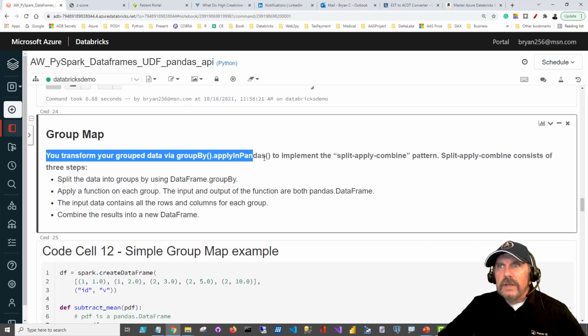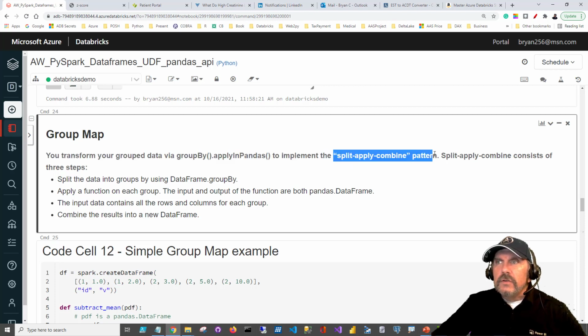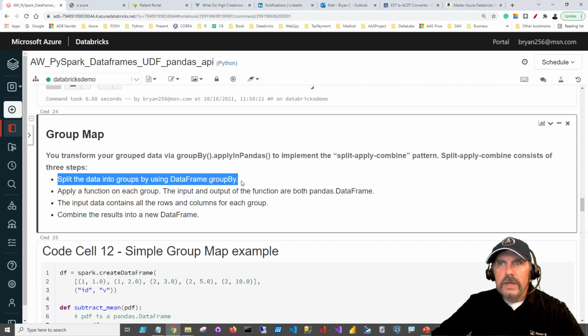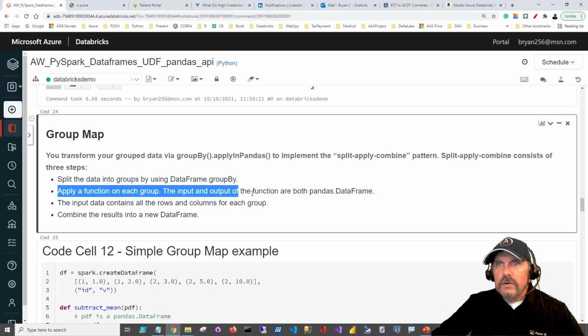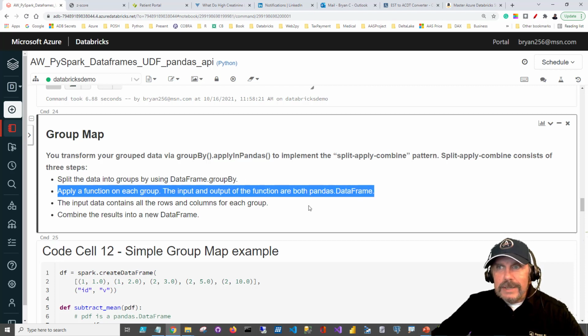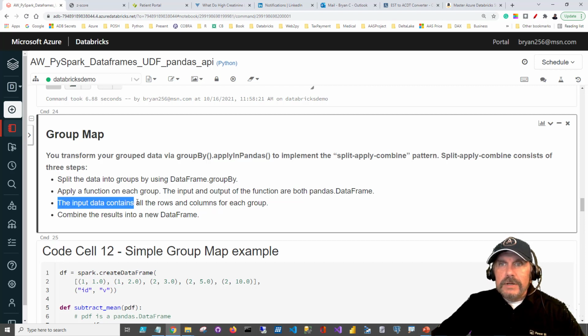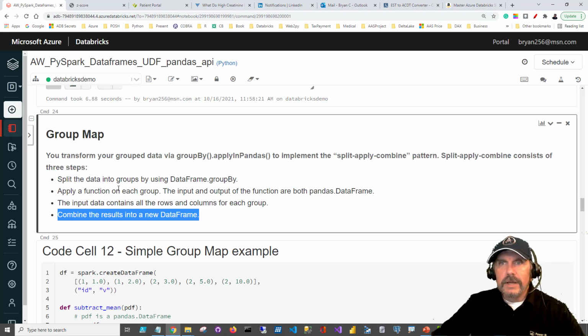The real goal of groupMap is to do what's called the split-apply-combine pattern, which I believe was really introduced in R programming, where you split up your data and put it into groups, apply some function over it, and then combine it back together. The steps we have to take, which are implicit as you see in the code: split the data into groups using the DataFrame groupBy method, apply the function to each group, and notice the input and output of the function are both Pandas DataFrames. The input data contains all the rows and columns for each group, and we combine the results back into our DataFrame to be returned.